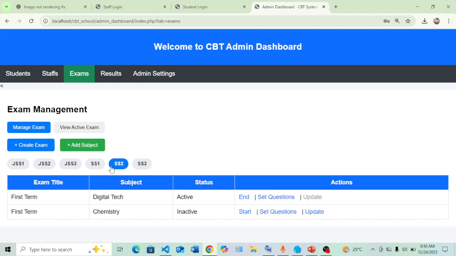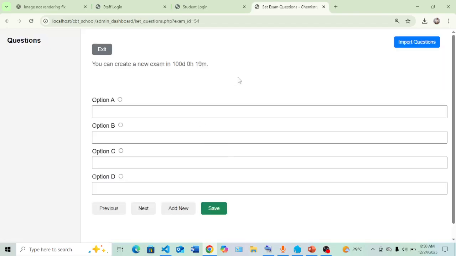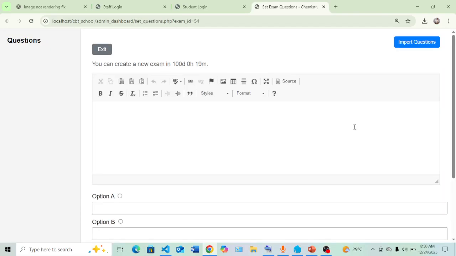You can select them. You can even go ahead and set questions. You understand? You can set questions for these particular exams. Okay, let me quickly show you, let me pick chemistry, for instance. So you can go to this, this is the place whereby you can set questions. You can see the text box, then you input the options.